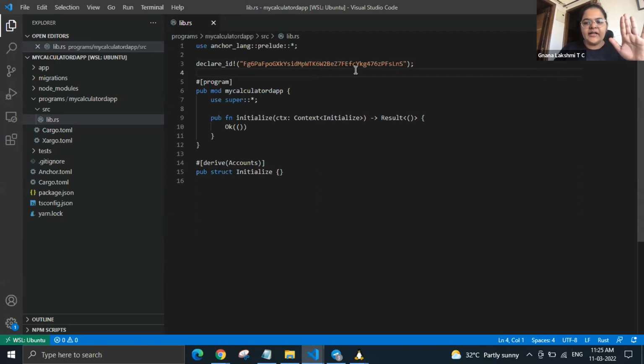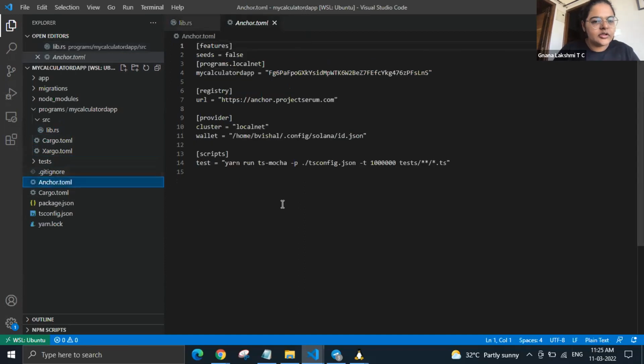Why this default ID exists is, if you open the Anchor.toml, you can see on line number 3, programs.localnet, and on line number 4, mycalculatordapp is equal to the ID. So this ID is required for your tests to run. Let's also open the tests. Can you click on the test folder?